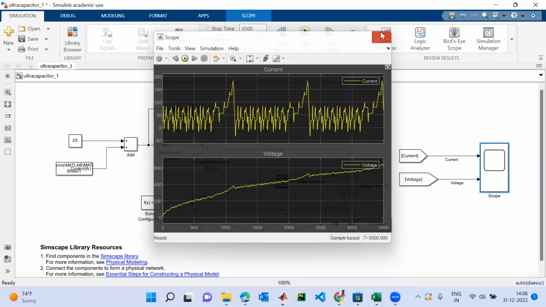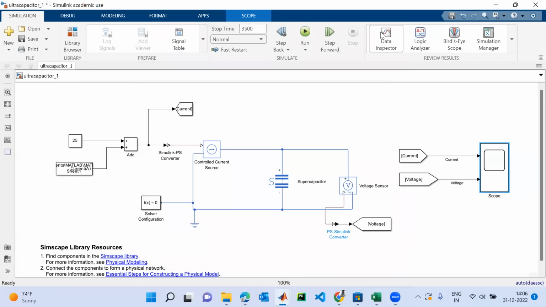So this is the process of how we can model an ultracapacitor, and it's very easy using the Simscape block set. We can get that built-in model of the supercapacitor, and we can build our own ultracapacitor.